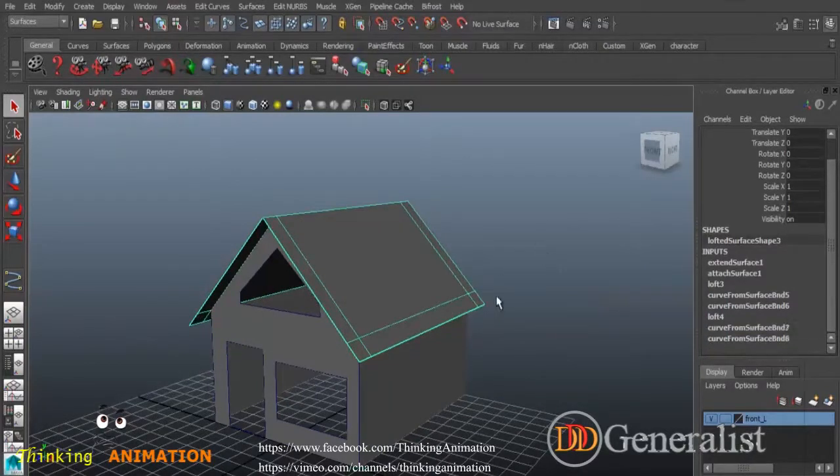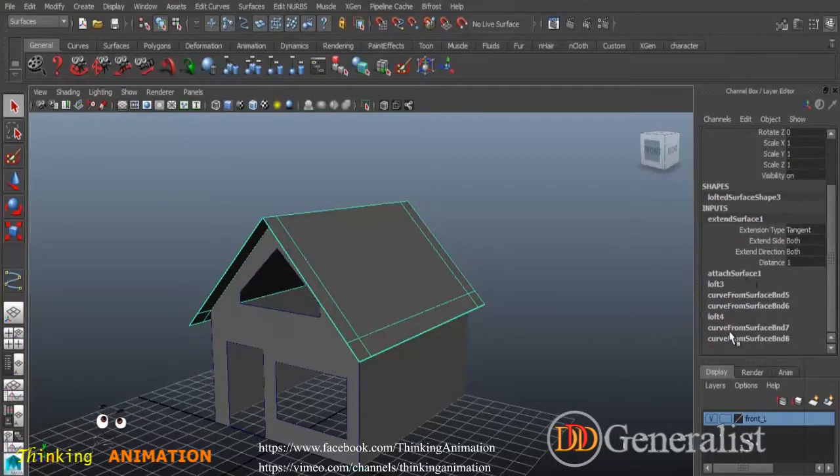I have already told you that whenever you create a geometry, you have some options right here under the input section. If we come here, we see we have some options. The curve from surface band, because we have lofted it, and here is the extend surface option applied. Whatever you apply, Maya keeps the history, meaning you have them right under the input section.